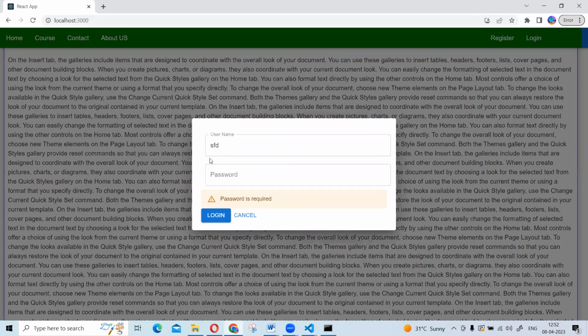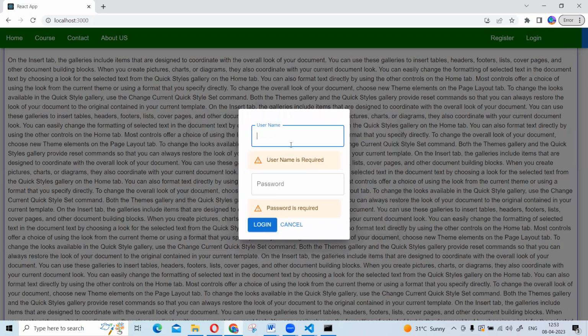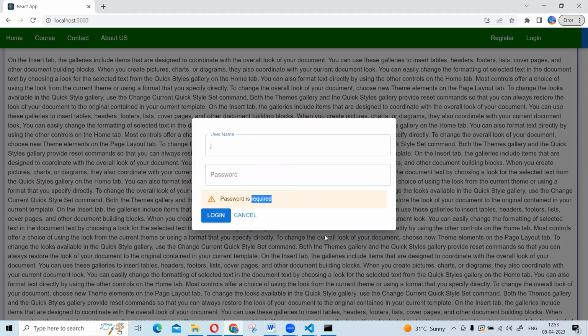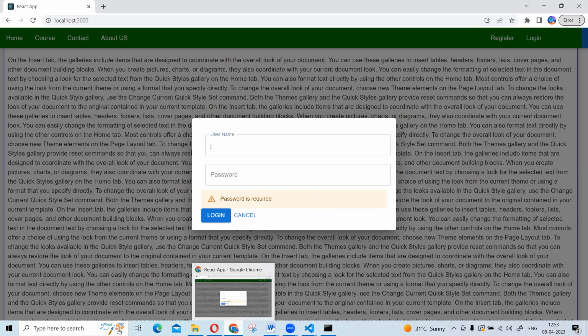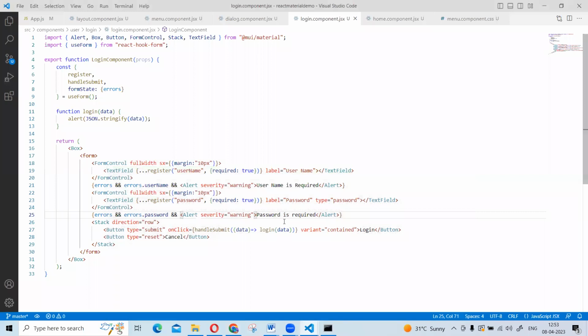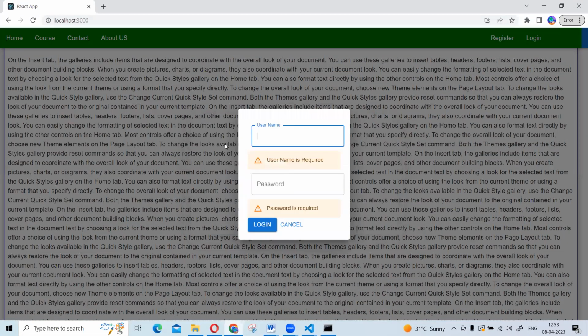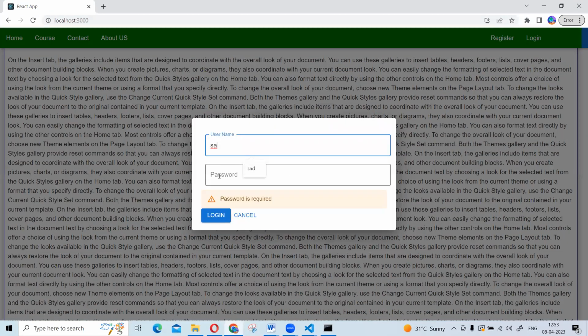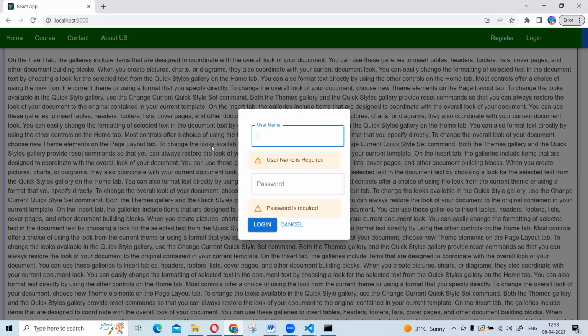See warning, password is required. See warning, username is required. Okay, done, right? So here you can show an overall error message also. The same alert, you can say alert title. Overall validation message also you can add. Clear? So here I'm creating a form, including validations.